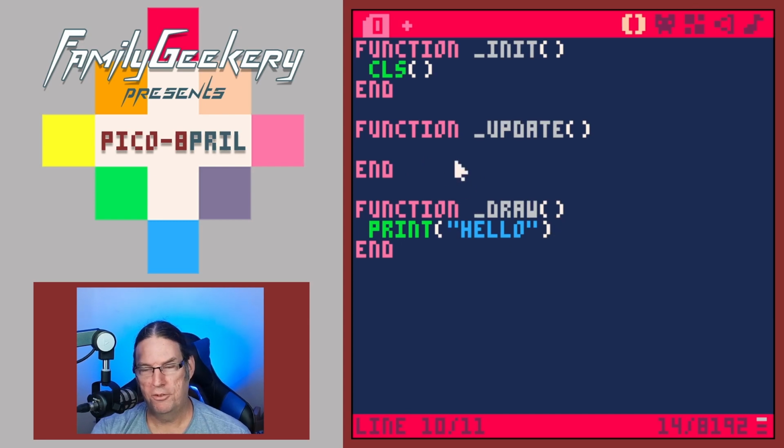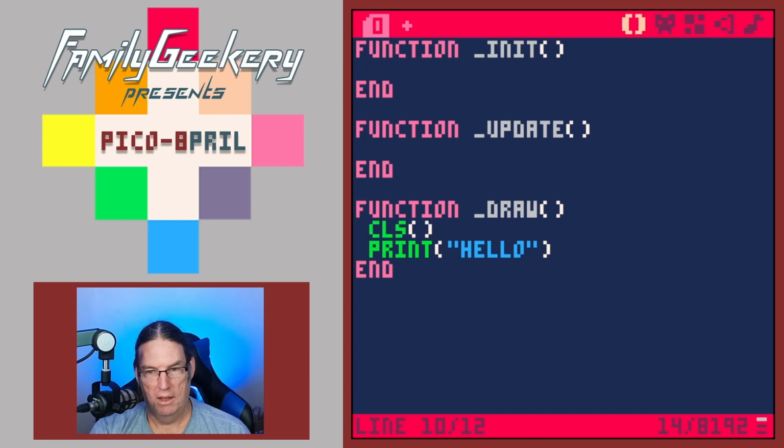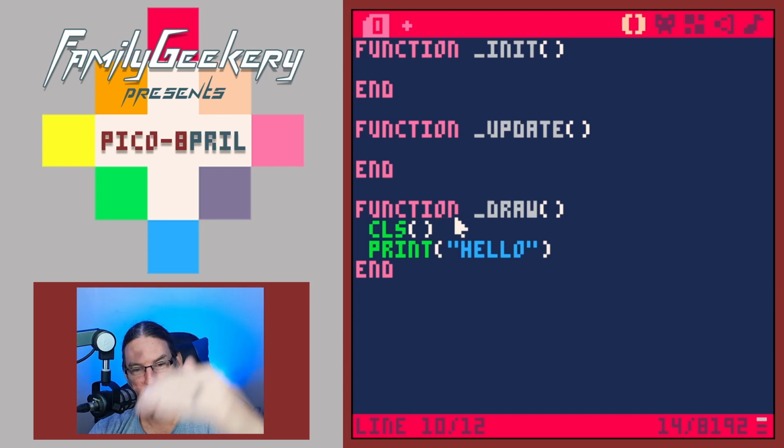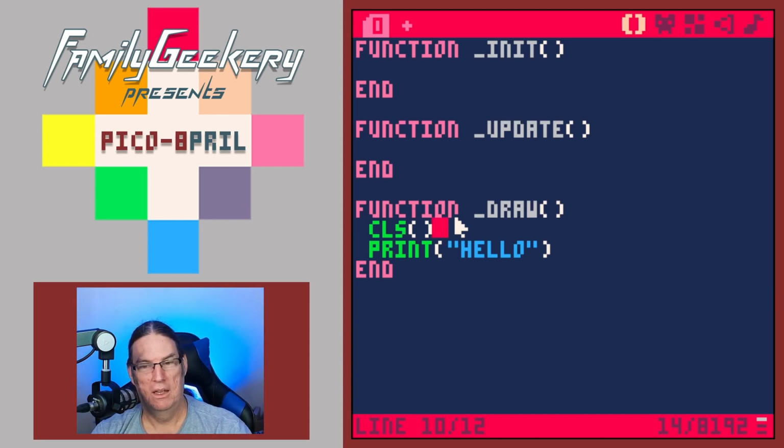So first, before I do that, let's move this CLS command down into the draw. Now, how is this going to differ? We're still telling it to clear the screen, we're still telling it to print hello, and we're telling it to do that over and over again. Well, the big difference is the clear screen is going to happen now every time instead of just right at the beginning when we initialize. So if we do this and we clear the screen, which basically wipes the whole screen with the color black, it starts the cursor back up at the top.